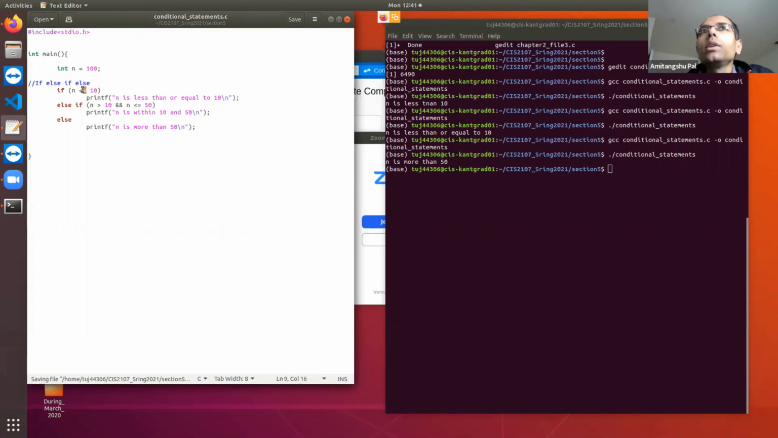You can also use the equality operator, equal to 10, and not equal to 10. So all these kinds of operators you can use. Here I have used logical AND. If both of these conditions are satisfied, then only this condition is true, and if this condition is true, then this statement will get executed. Here I have used inequality operators, greater than, less than, and so on. You can use equality also, or not equal to.